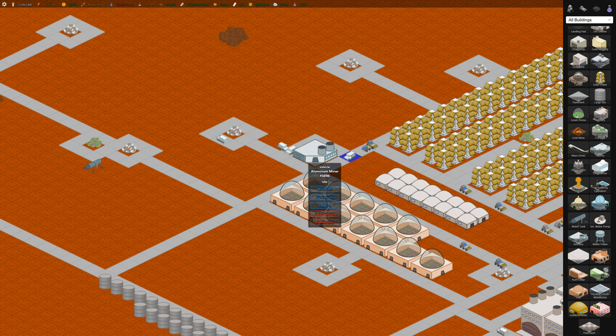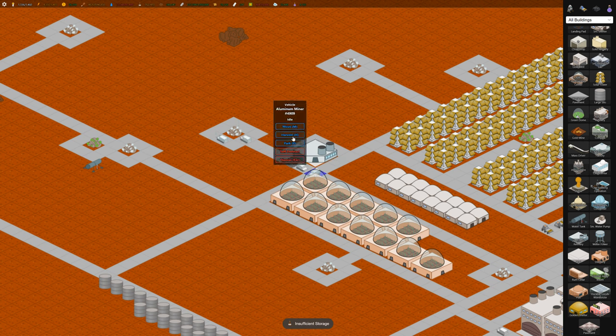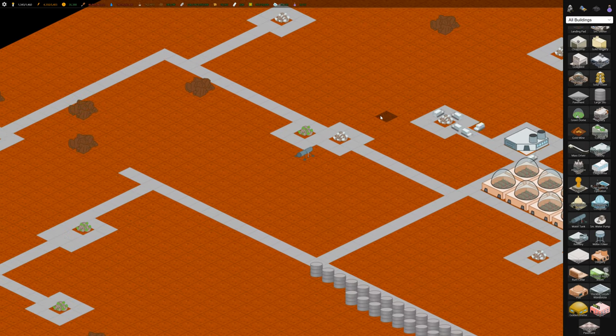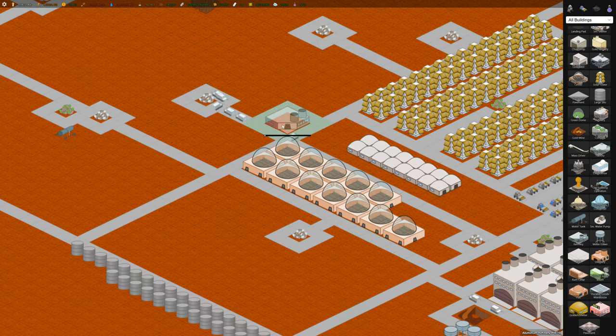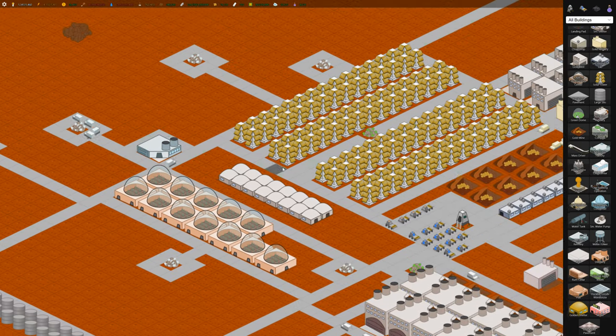So let's build a few more. The more, the merrier. See, even though I build a road, sometimes they go off-road. So, how much aluminum do we have so far? 500 or so, and it's going up really fast. So they'll work through these nodes pretty fast, I think, since we have so many miners. That's probably enough for now.